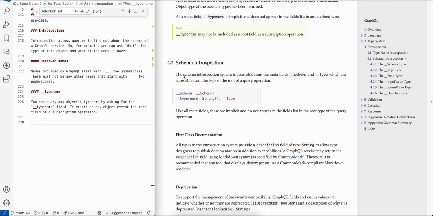The schema introspection system is accessible from the meta fields __schema and __type, which are accessible from the type of the root of a query operation. What does that exactly mean? The schema introspection system is accessible from the meta fields __schema and __type, which are accessible from the type of the root of a query operation. So is that to say that I can ask for type name? No. I don't really understand what that second part means.